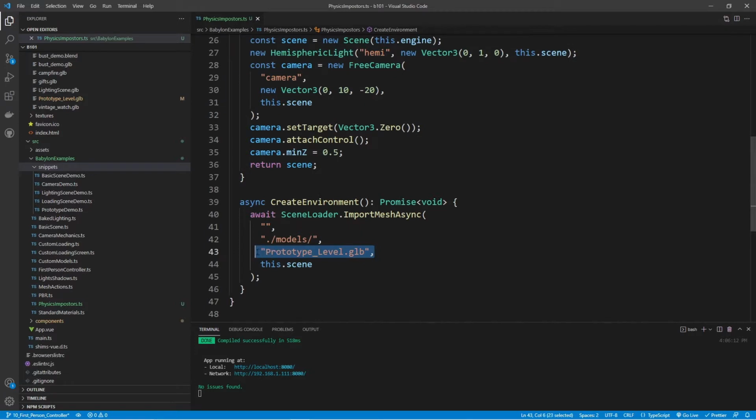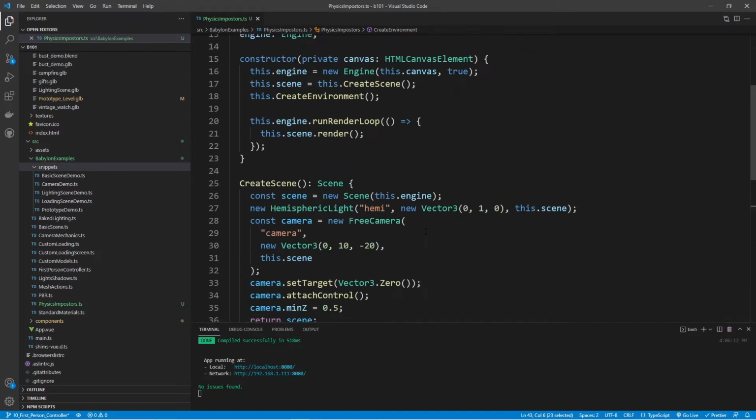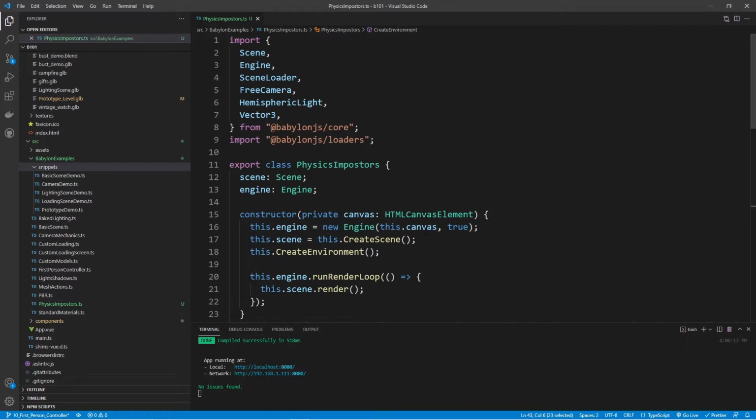We're still using the prototype level.glb file. I did make a slight modification to this file, so I removed the ramp at the center point of the world, so we just have everything else that we saw before when we looked at the first-person controller. Okay, so with that said, we're going to take a look at implementing a physics engine. There are different types of engines we can use within BabylonJS. We're going to be using Cannon for this.